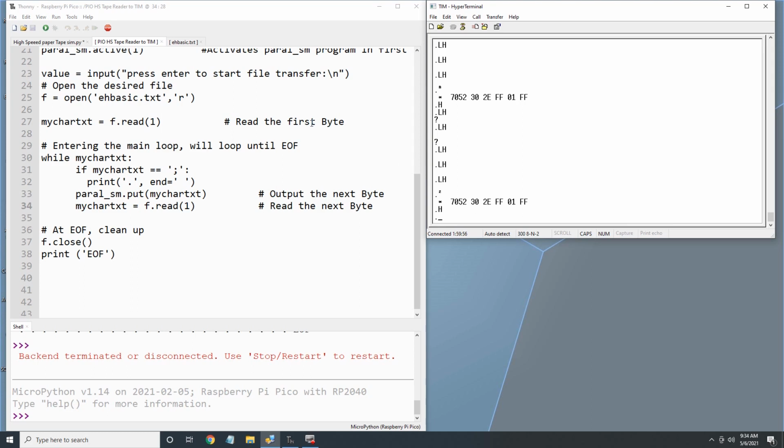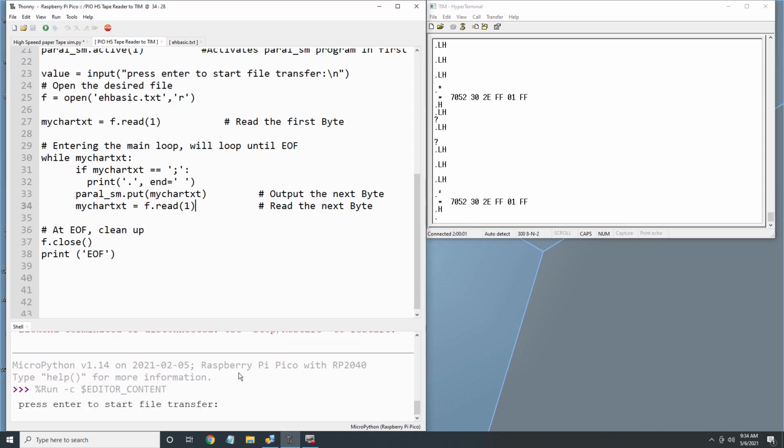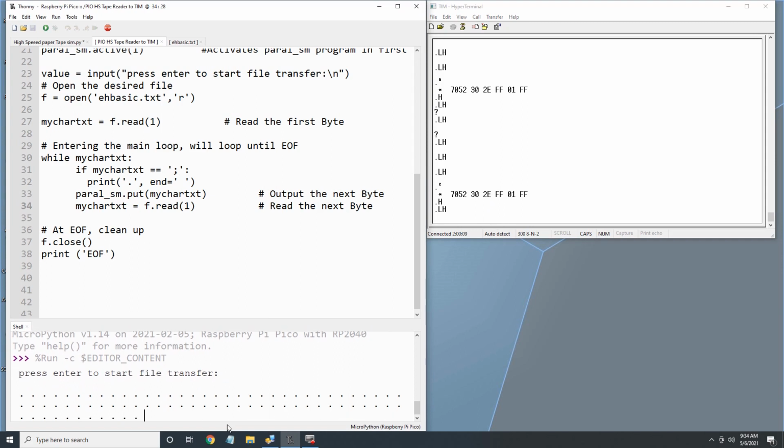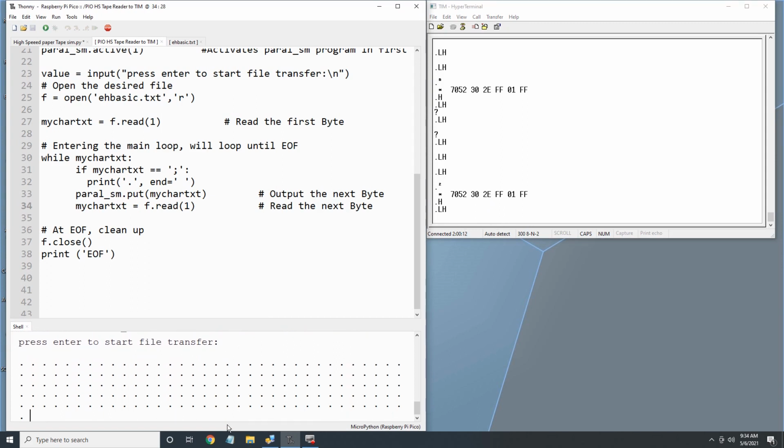Next, I'll start the Pico data transfer program, which will initialize, then wait for me to release it. I'll type LH on the TIM monitor to load a hexadecimal file. Then I go back to the Pico and type a return to start the data transfer. The data seems to be loading much more quickly than before.